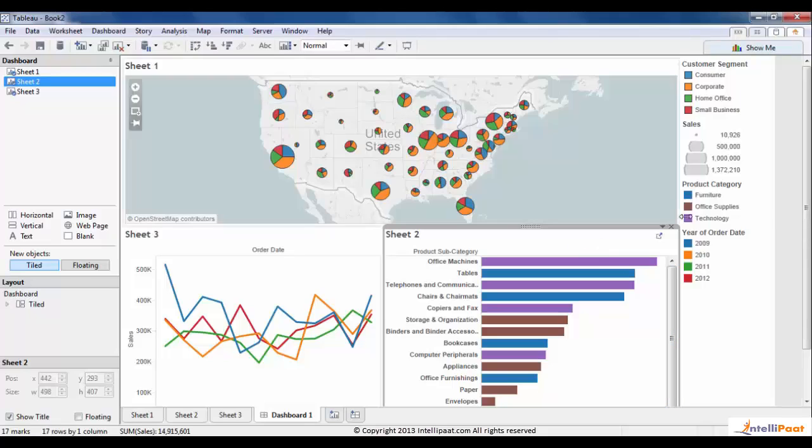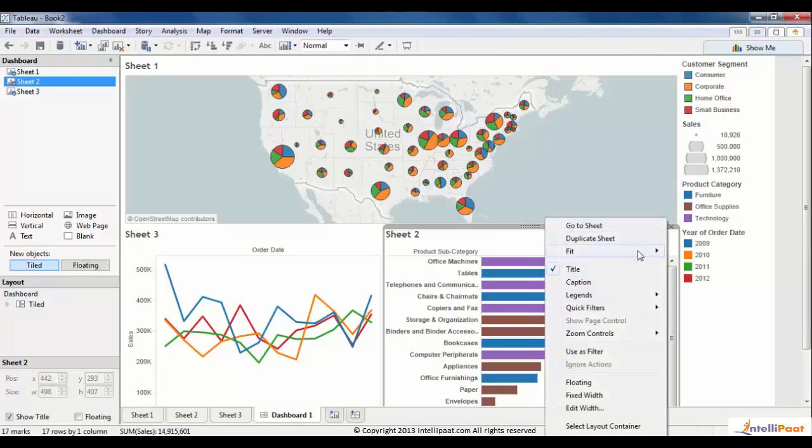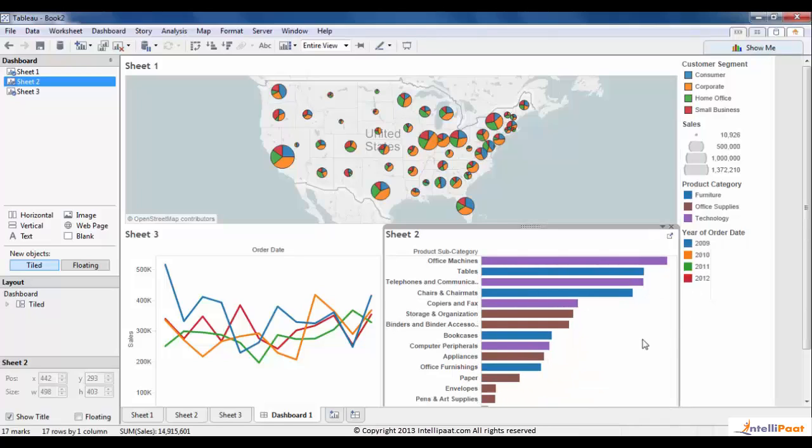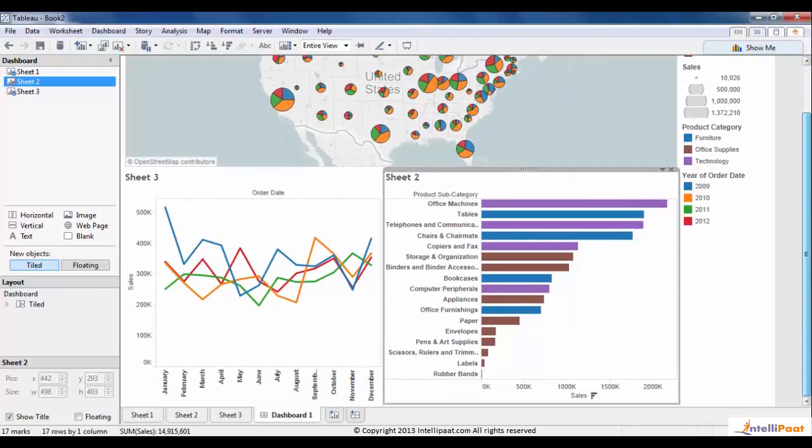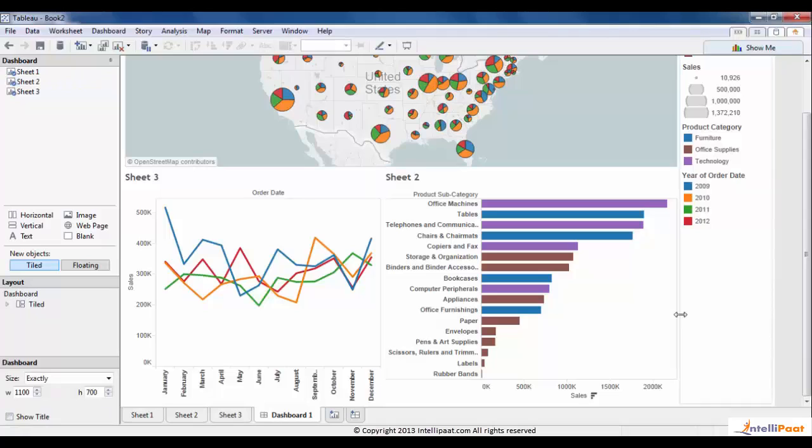It's pretty simple. I just go here and say fit entire view, or I can say fit height. In this scenario, I'll just say fit entire view. It's going to arrange itself in such a way that it fits the entire view, and we don't get a scroll bar. Again, this depends upon what kind of data you have, what kind of graph you have, and how big it is. You can always play around with these things and get the desired design. Cool, so now we have this dashboard that we put together.